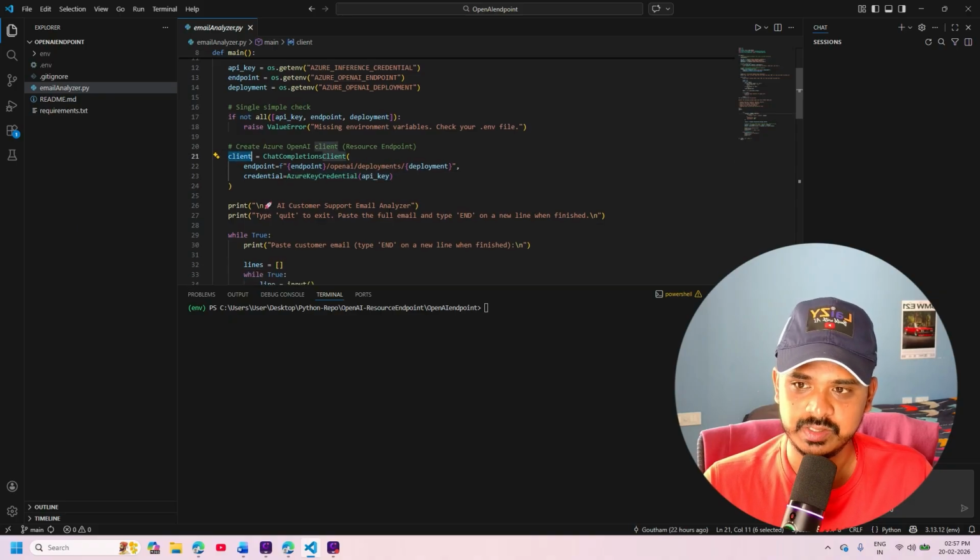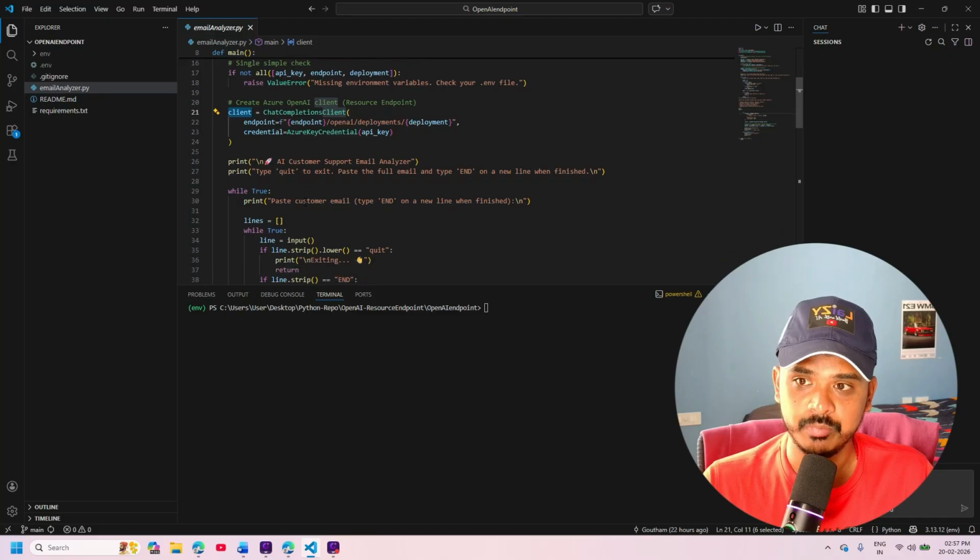Once the client is created and the most important part is done, I'm printing "API customer support email analyzer, type quit to exit." When you are chatting with an agent, you just need to type quit. Once you type quit, the program is going to end. And type END on a new line, because when I'm giving a prompt, the prompt is an email. I'm going to show you in a bit. So once I write a prompt, then if I type END, it's going to start processing it.